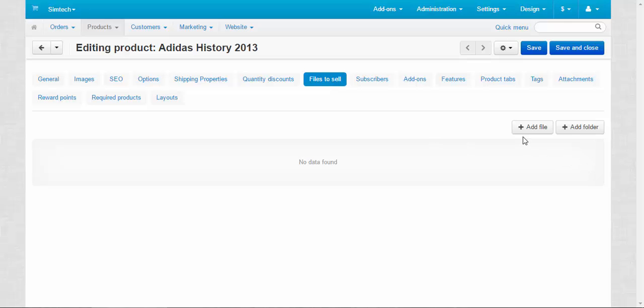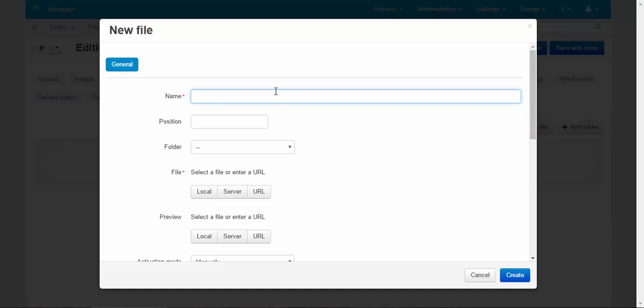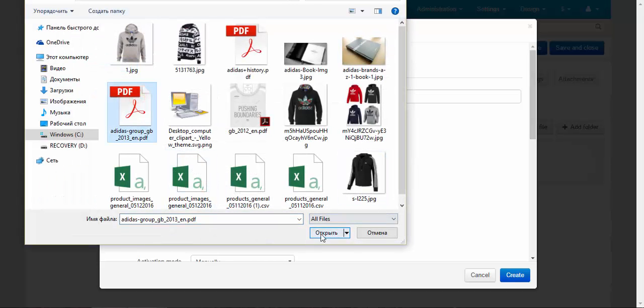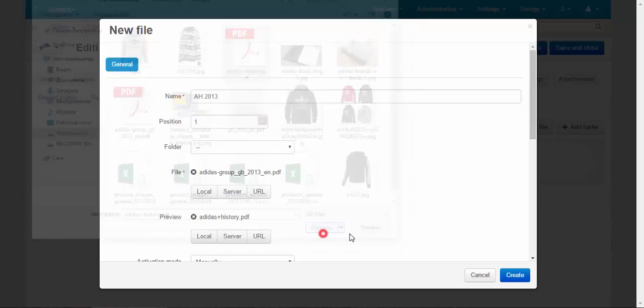Okay, create. So the files to sell tab allows you to create downloadable products. There are two buttons here, add file, add folder. Folder organizes the files, I think that's clear. So we need the add file button. Name. Position 1, folder no. Here comes the book. And here comes the preview of this book.